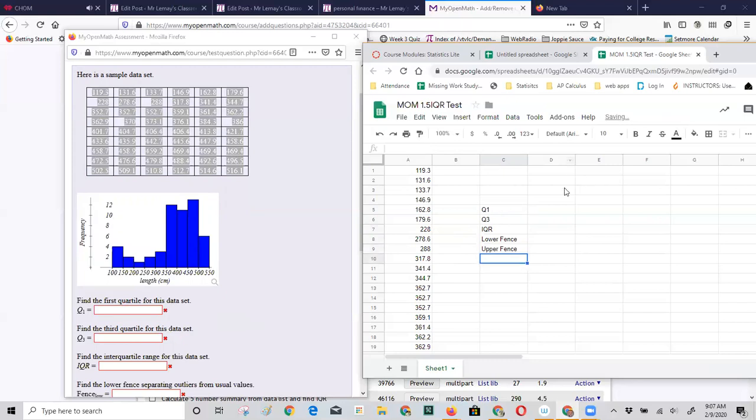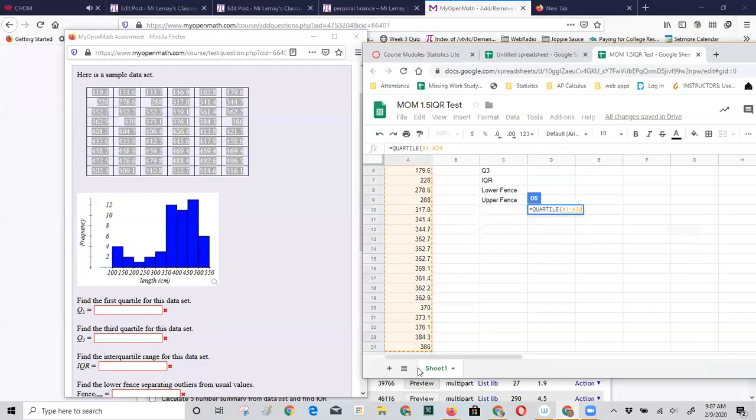Okay, and now the way we get the quartile is I'm going to do equals. Remember, in a spreadsheet, type equals, and I'm going to start typing the word quartile, and you see the way it pops up? And we're just going to select that whole column of numbers. And because this is the first quartile, I need to do comma one. You can close the parenthesis if you want. You don't have to. Okay, so there's quartile one.